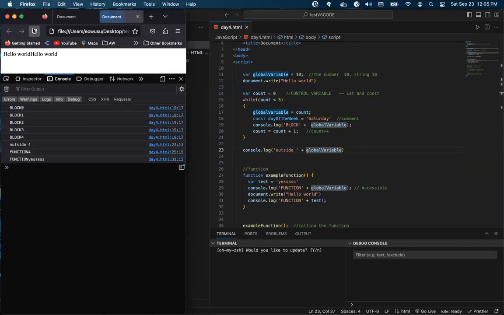Now let's refresh that. Look at outside. What value came? 4. This is outside. The value that came is what? 4. Why is it not 10?